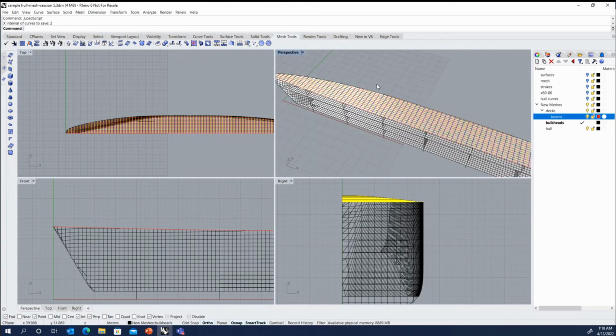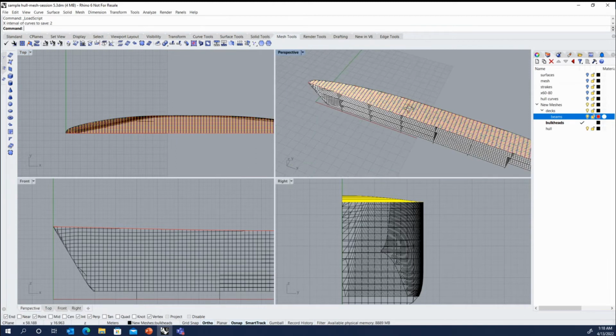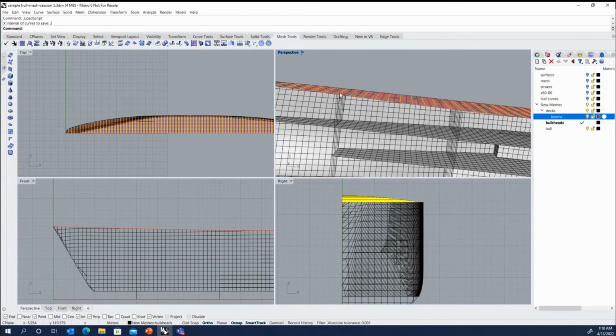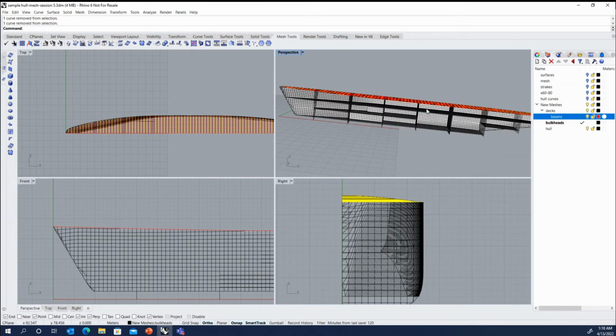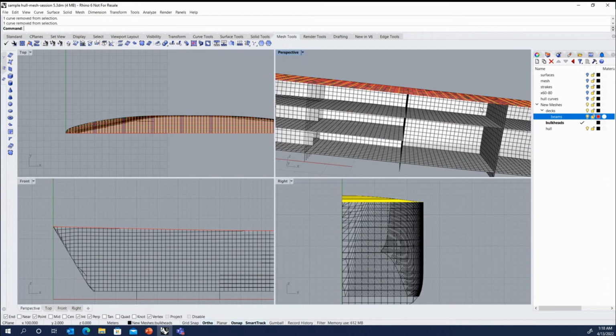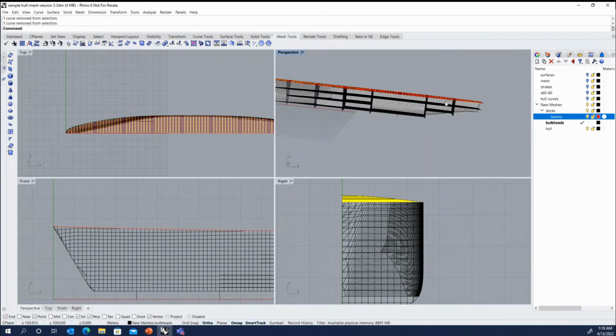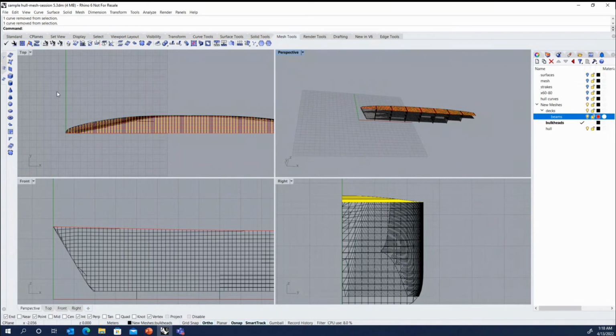So here are all of the lines corresponding to the frames that I want. Now, obviously, some of these are going to have an issue because there's a bulkhead there. So I'm going to unselect those that interfere with the bulkhead. The rest are going to be frames. So I will put them in a group.